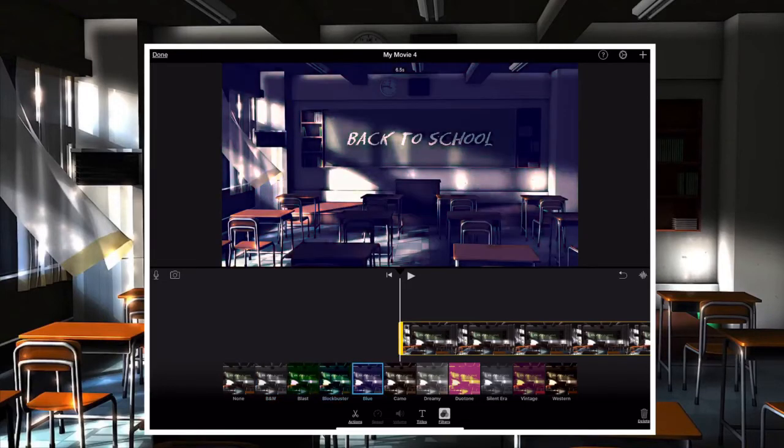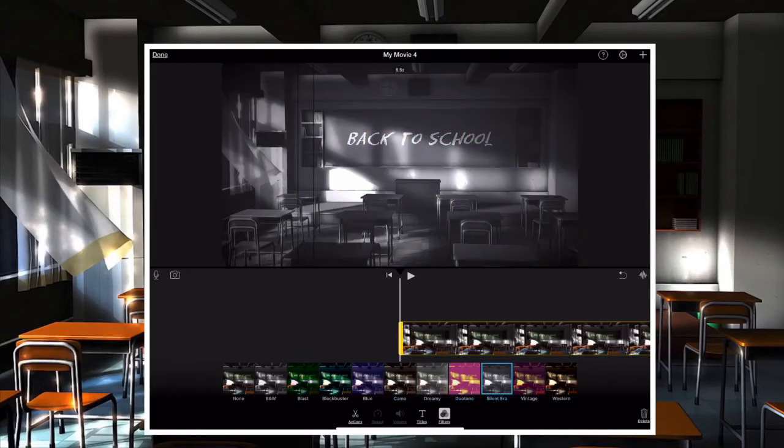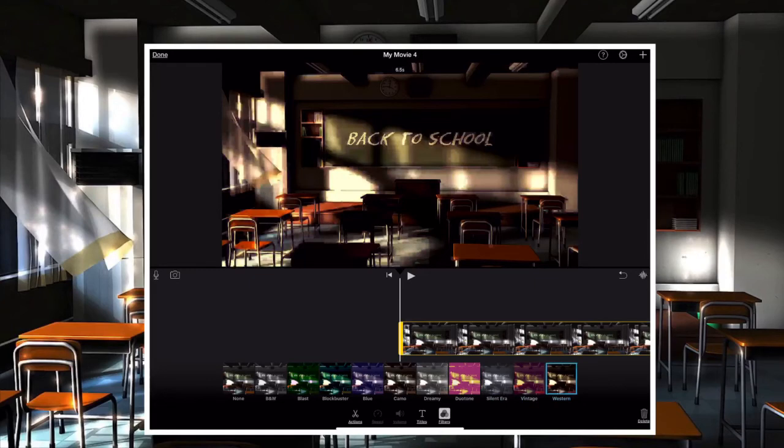Some offer different types of colorations. Some are very monochromatic or convey a certain kind of temperature or mood. Some are more fun, as in the case of this one. Some of them make you feel like you're going back in time and so forth. So there really are some nice options here.